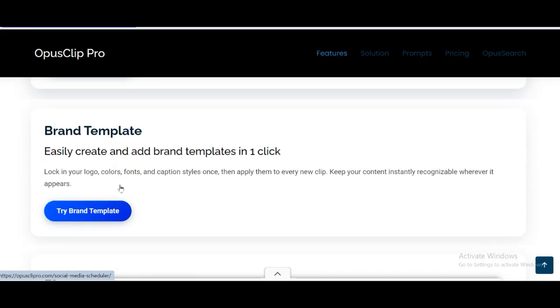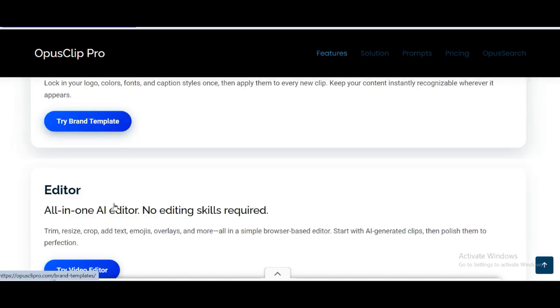Then we have the brand templates, where you can easily create and add brand templates in one click. Lock in your logo, colors, fonts, and caption styles once, then apply them to every new clip to keep your content instantly recognizable wherever it appears. To try this, click here.